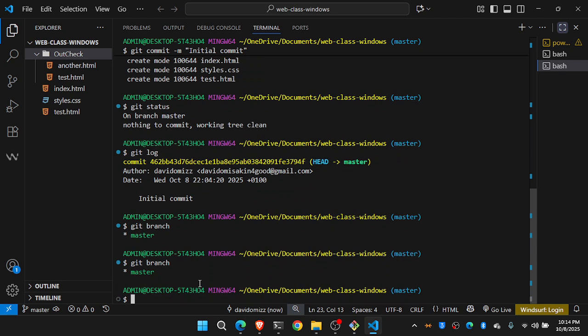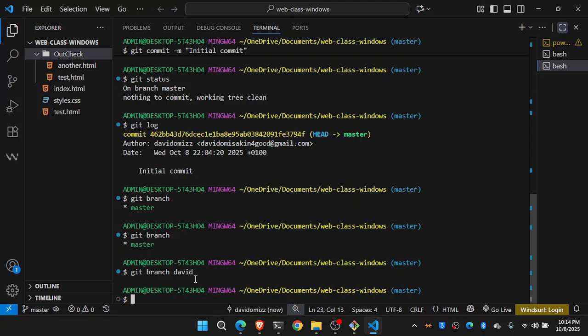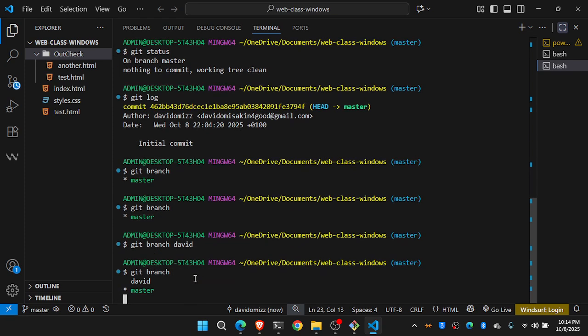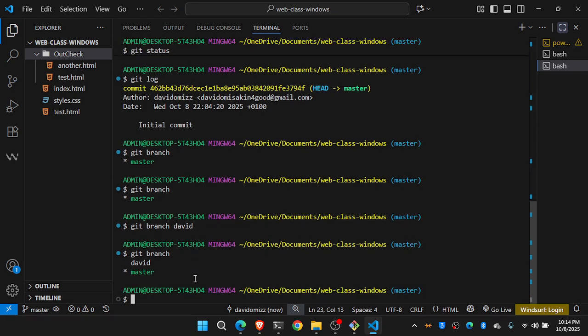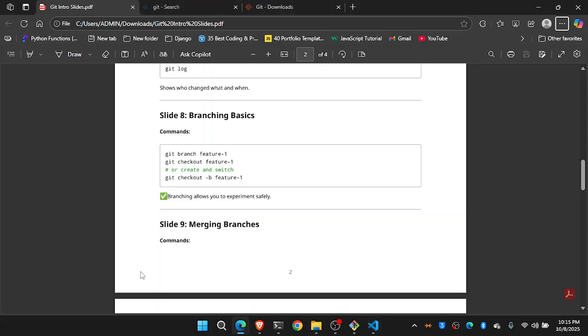Let's say, for example, I want to create a new branch. I'll just do git branch and call it David. Now if I do git branch again, how many branches is it listing? Two, David and master. But can you differentiate the one that is active now? Master is the active one, exactly, because you are seeing the asterisk and the color is green. It shows that this is where you are currently. So we now have two branches.